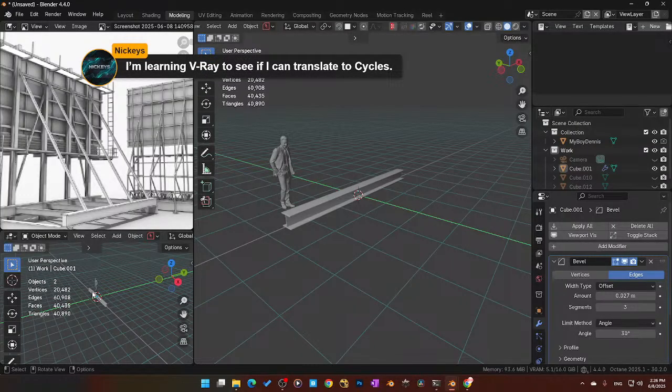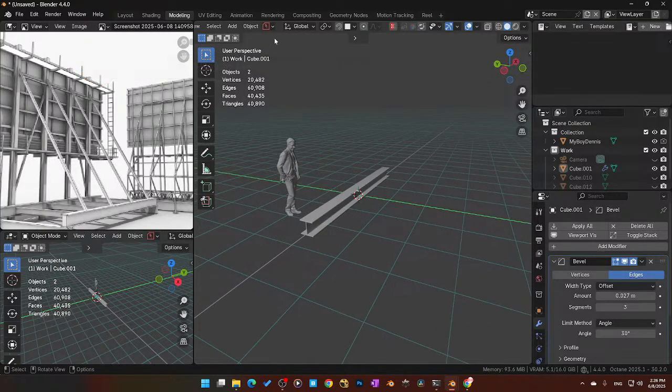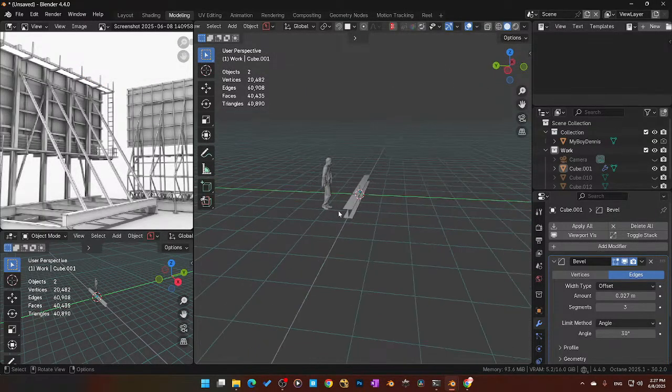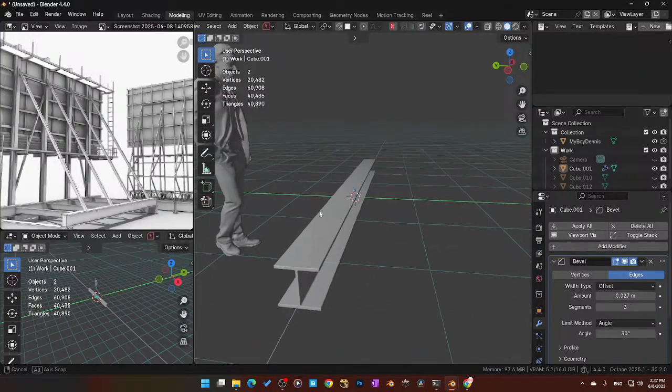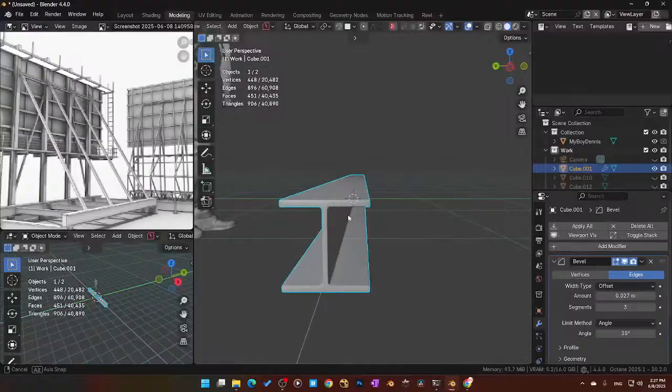I'm learning V-Ray to see if I can translate to Cycles. Oh, that's cool. That's cool. You should share your journey while you're learning. I'm quite sure somebody else wants to learn V-Ray. Just start making little short videos like on IG or something. Like, hey, this is what I learned in V-Ray today. That's how I got started with this whole journey of learning Octane. You know, it doesn't have to be fancy. Just literally like screenshots or, you know, screen recordings like I'm doing.